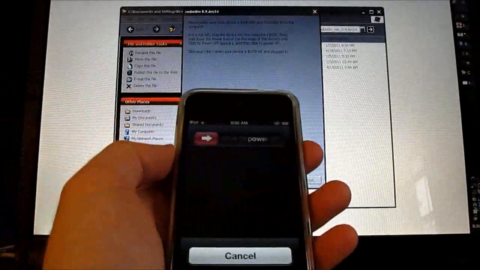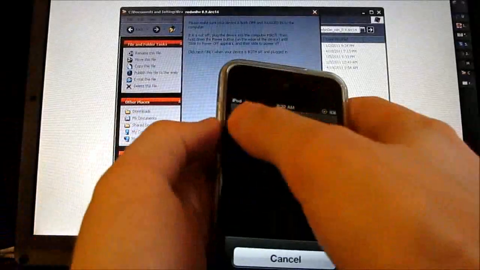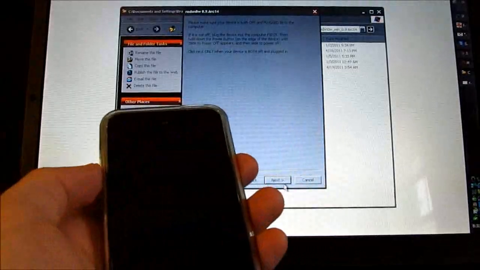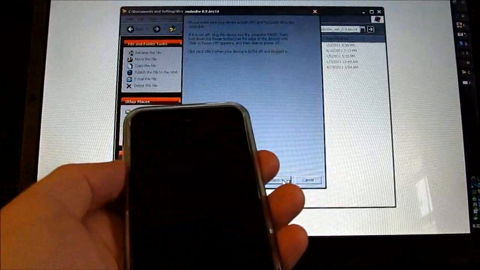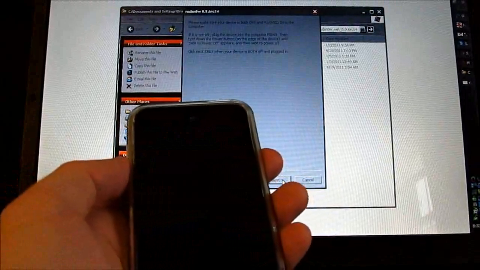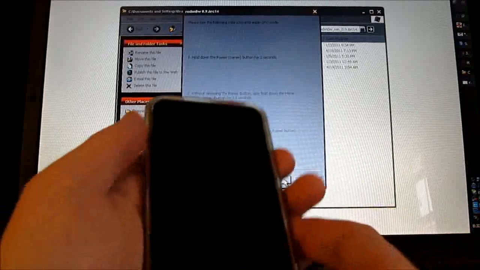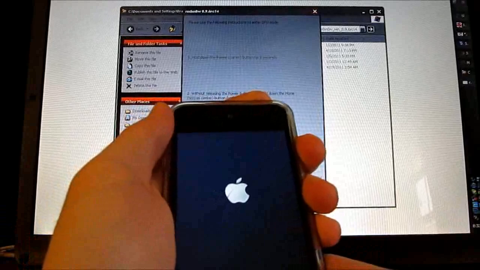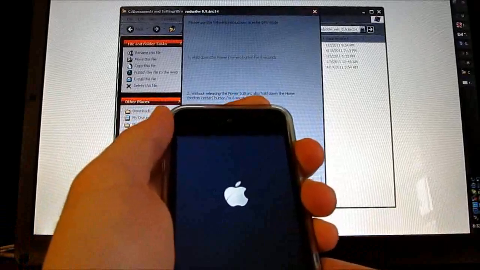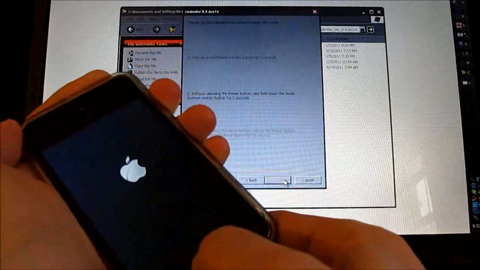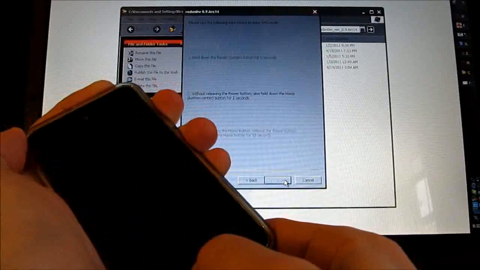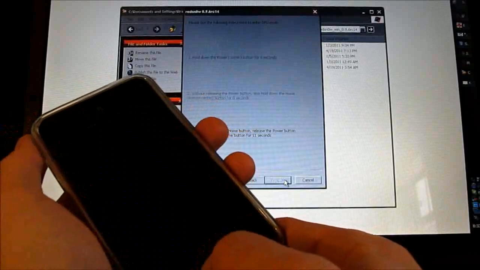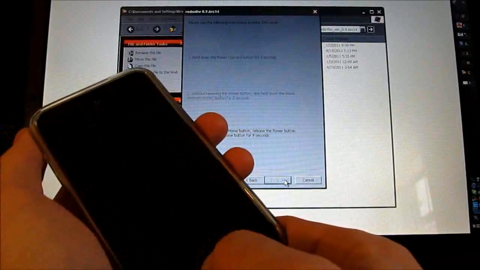Now for this next part, you need to make sure that your device is plugged in and powered off, so we're going to go ahead and slide to turn off. And then comes the tricky part, because you have to follow some pretty precise instructions, and we're going to try and do that while shooting a video. Hold down the power button for 2 seconds. Without releasing, also hold down the home button for 10 seconds. Without releasing the home button, release the power button, but keep holding the home button for about 15 seconds.